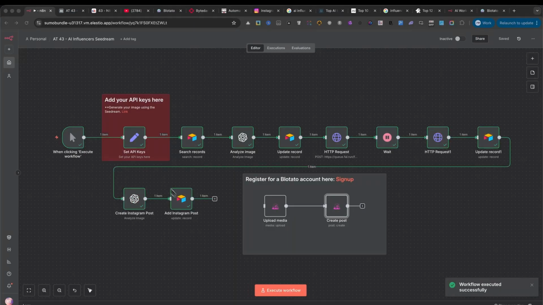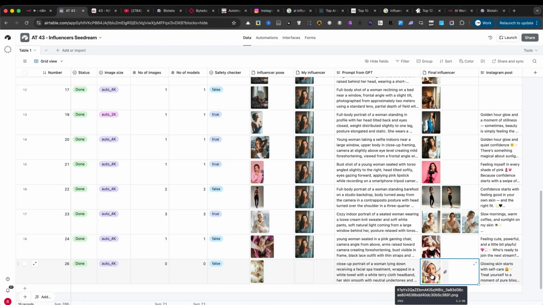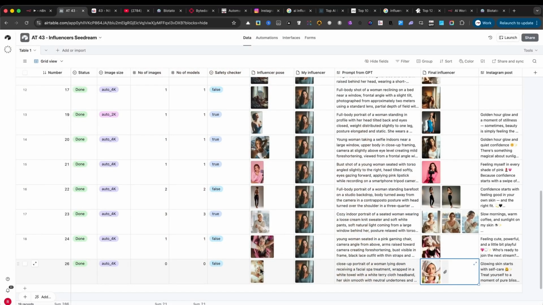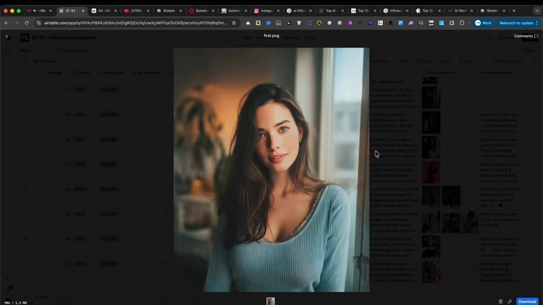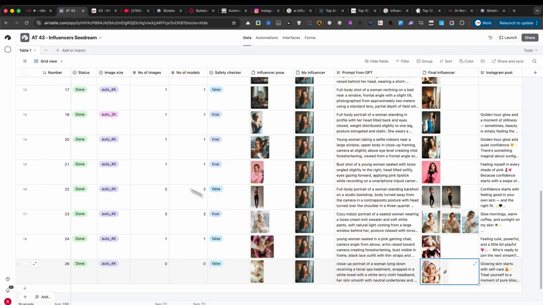All right, looks like the automation just finished running. Now let's take a look at the final result. As you can see, the system used the pose from our first image and blended it beautifully with the face from our influencer. And that's it. Your brand new AI-generated influencer image is ready. And here's something even more powerful.